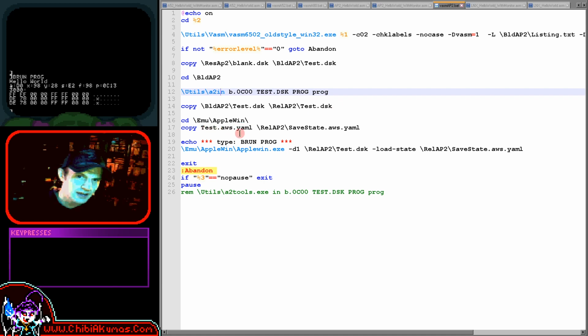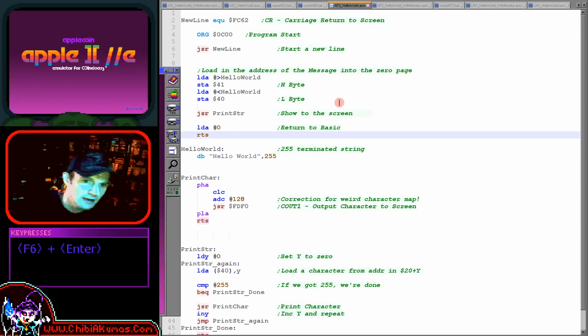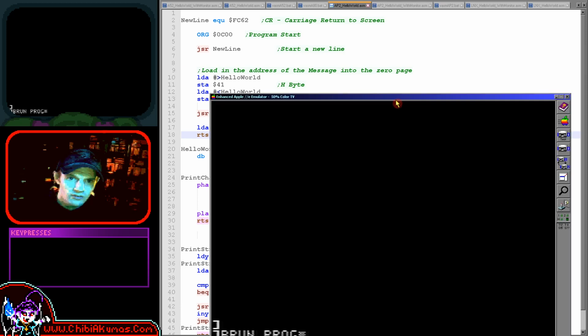I'm then making a copy of a predefined save state, and then I'm just firing it up with AppleWin, specifying the save state just here, and specifying the disk image that we've created just here into drive 1 here. Now the reason I'm using the save state is just a saving of time really. If you just see my example run here, you can see we've already got brun prog typed in just here.